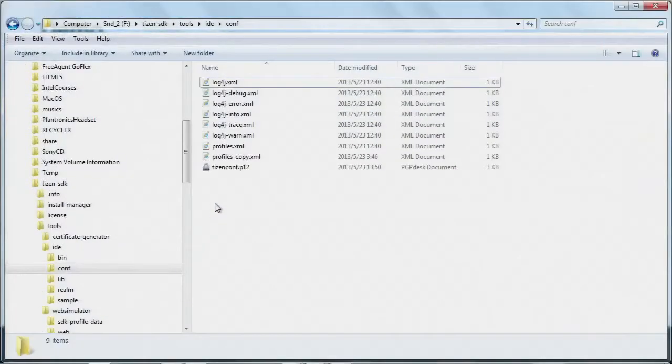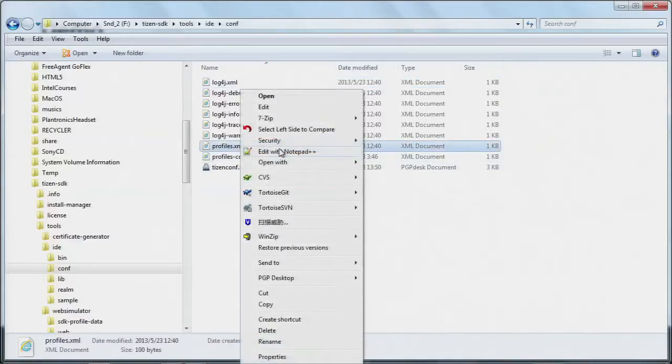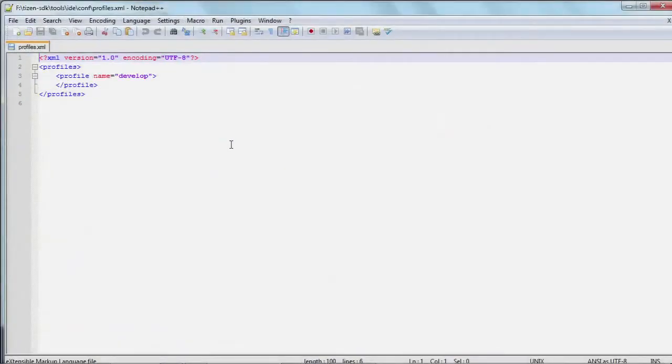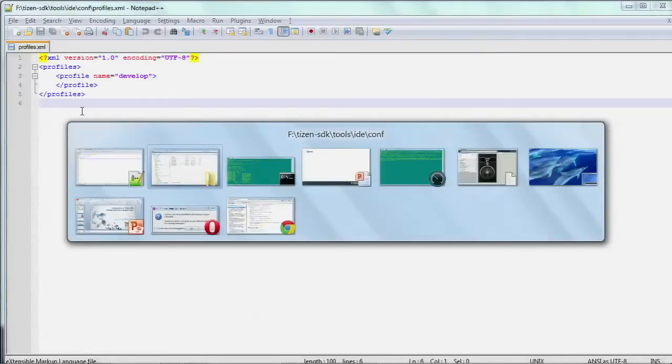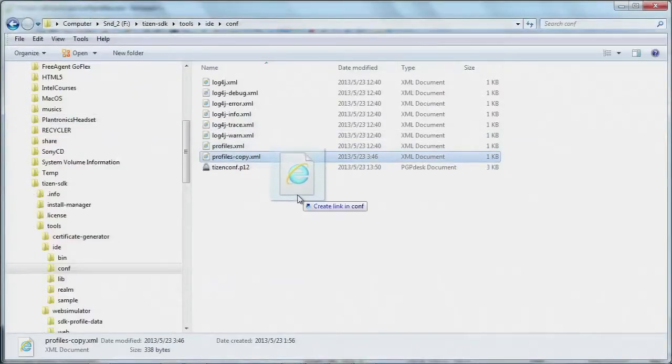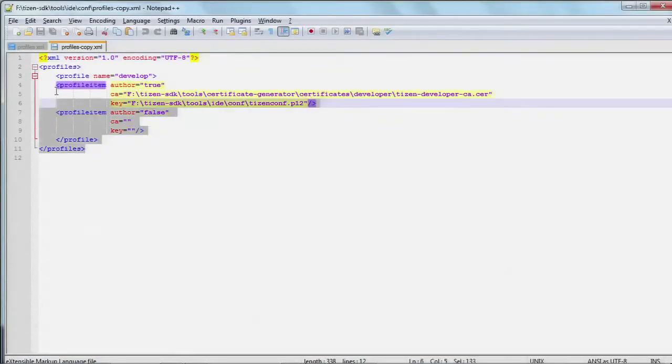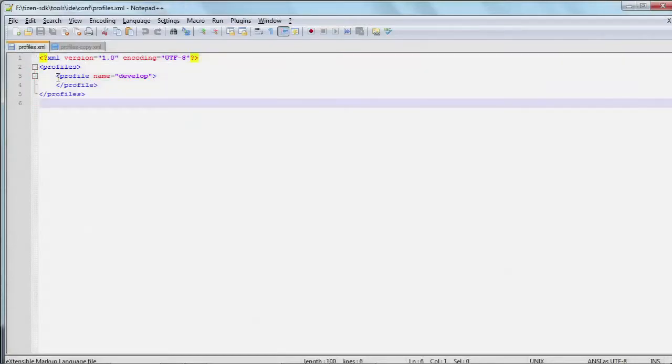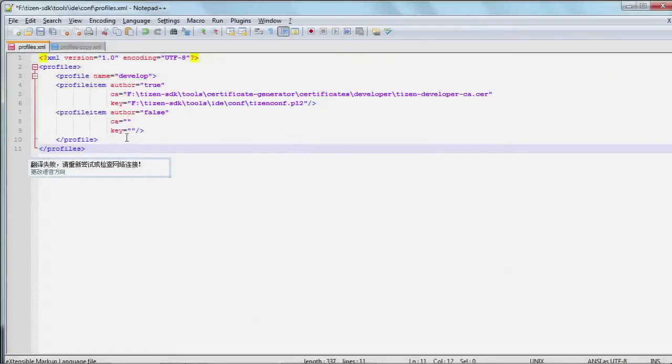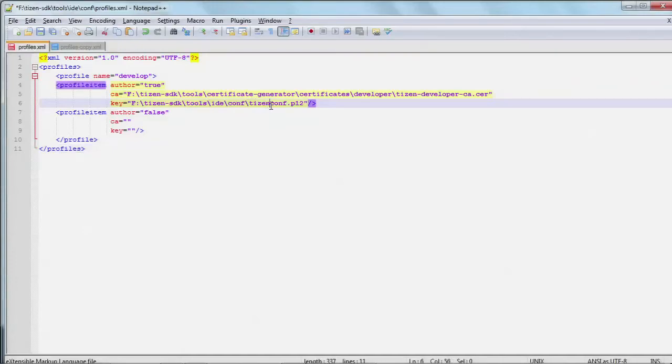Then you need to configure it. By default, after you install the Tizen Web SDK, you get this kind of profile XML. It's actually empty, so you need to copy something. I actually made a copy. You need to change it like this, and change this, yeah, this certificate has been configured there.